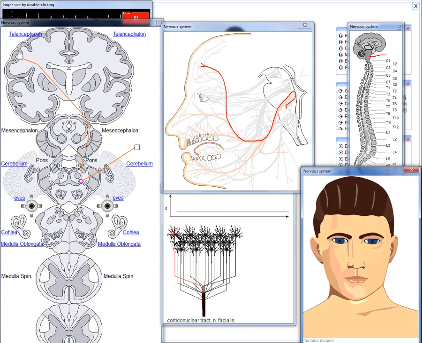A scheme of mimetic muscles innervation will appear with a red line tracing the tract's peripheral nerve. There will appear the simulator's head, demonstrating corresponding contractions by means of mimic changes of the particular part of the face with the acting muscle highlighted in red. Let us see how it all works once again.